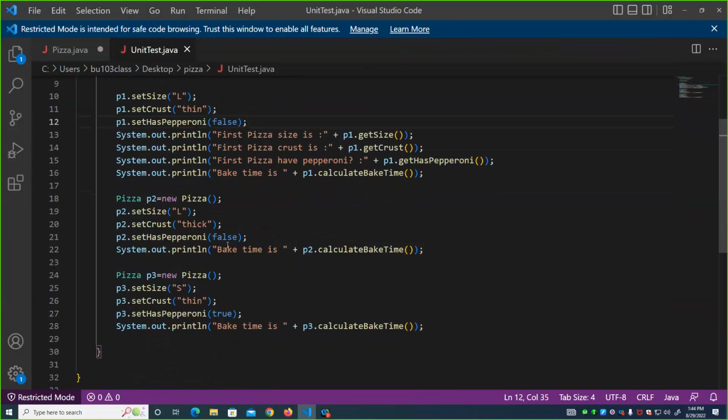And I did this with 3 pizzas. Very often when we do our testing, we're going to have more than one object that we're creating because we want to test for all possibilities. Right now, the 2 possibilities that are relevant to calculating the bake time are simply the kind of crust that it has. So I'm testing both thick and thin crust. So I'm doing an okay job of testing. So now let's run this.